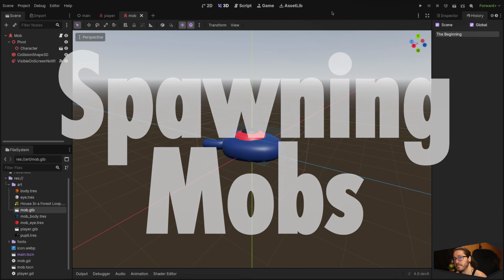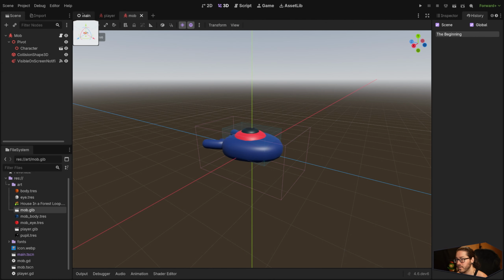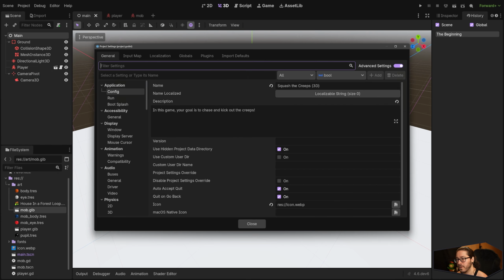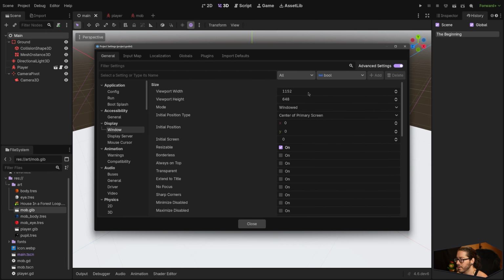Now it's time to get these mobs spawning in. So let's go back to our main scene. And first thing we need to take care of actually is go up to project settings. We need to change the resolution of our game. I'm going to go to display, window, and for viewport width, let's go ahead and change it to 720. And for height, let's change it to 540 and hit close.